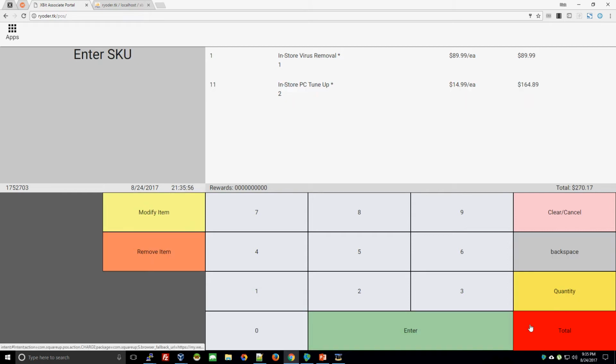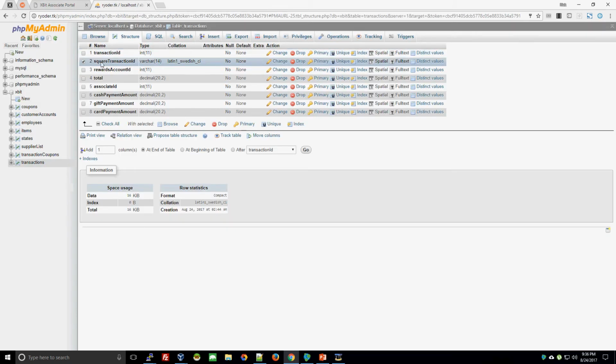If I were on an Android tablet that had Square, I could hit total. I would jump to the Square app. That would be displayed to charge the customer, and they could either pay with gift cards provided by Square, or they could also pay with just a regular credit card or debit card then. So that's just a field for a transaction made through Square.